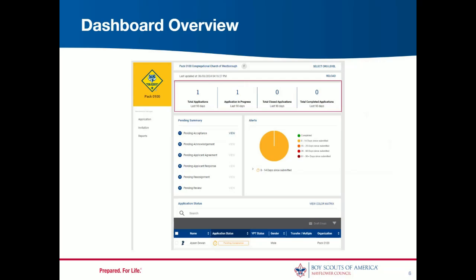Highlighted in red right now is an overview of applications that your unit has received over the last 90 days. It's not only going to show you the total applications, it's going to tell you how many are in progress, the number that are closed and completed, to kind of give them their definitions. Closed means they were not accepted into your unit. Completed means that they were. So it's very important to note when you're looking at that.